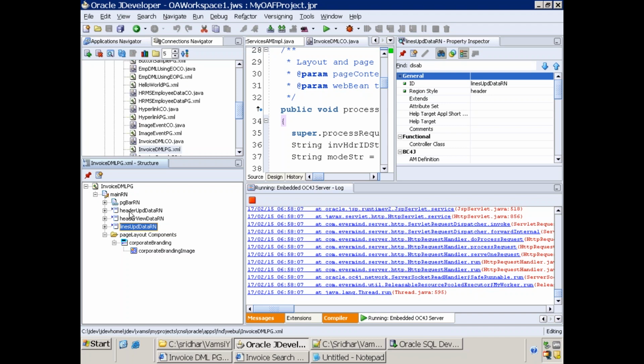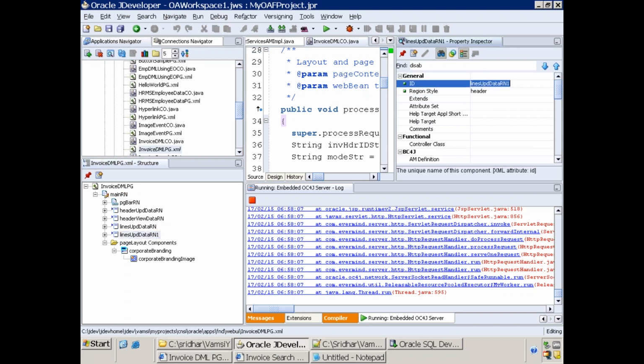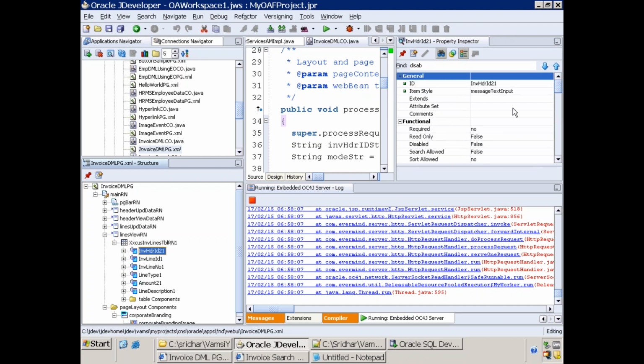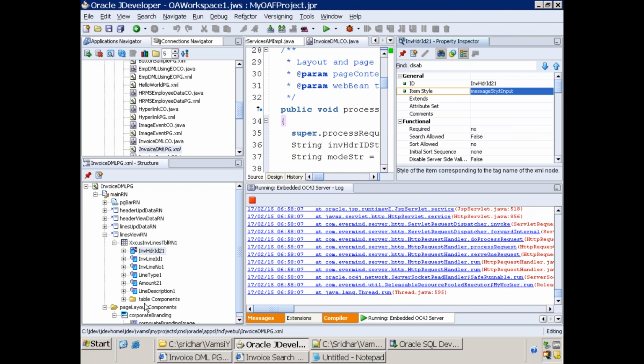Okay, so I'll just copy this one and paste it as the lines region, and I'll set it as the lines view region, and here also, invoice lines. And in the lines view region, all the components, whatever we have, just set them as message style text.